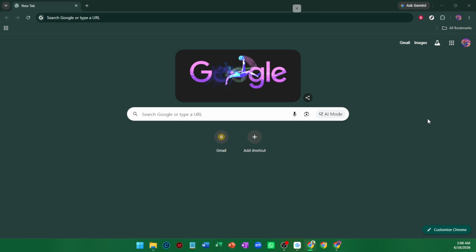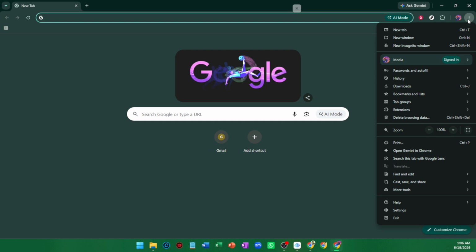First, go ahead and open Google Chrome on your computer. Make sure you're in the browser window before moving on, since all of the changes we're making will happen directly in Chrome's settings. Once Chrome is open, look to the top right corner of the browser and click the three-dot menu. This opens the main Chrome menu where you'll find several browser options. From that list, select Settings. This will take you to the area where Chrome stores your browser preferences, including your default search engine.